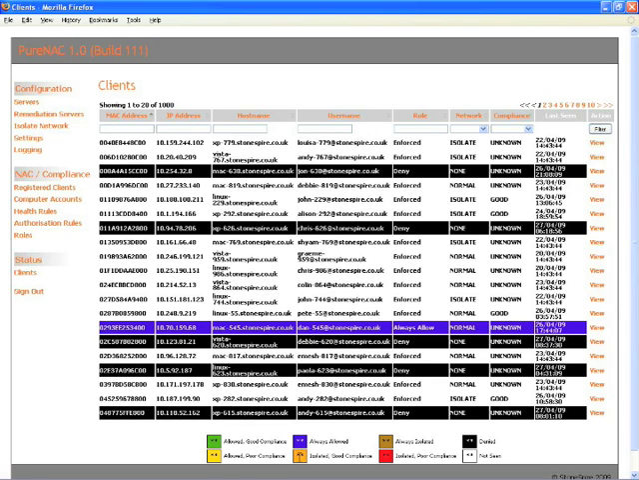Orange for a client that has been isolated due to poor compliance, but the user has subsequently fixed the issue. This client will soon transition back to the normal network. Red for a client that has been isolated and has poor compliance. The user must fix any issue in order to transition back to the normal network.